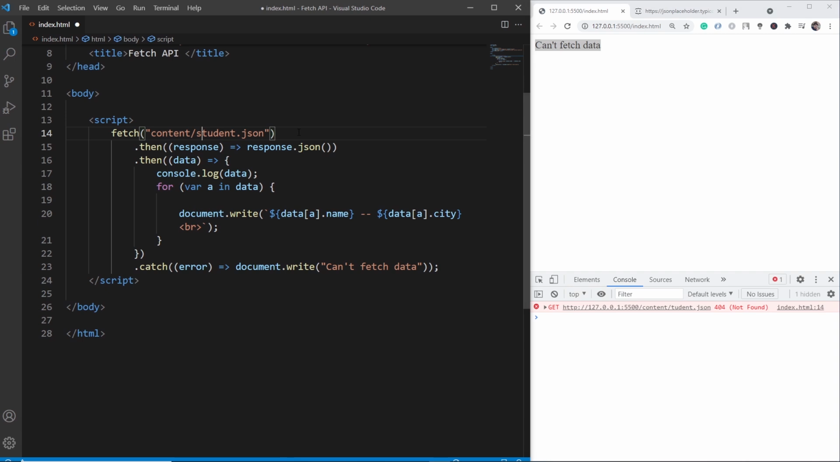So I hope now you understand how it works. In the next tutorial, I'm going to show you how we can insert data in a live server using fetch API.